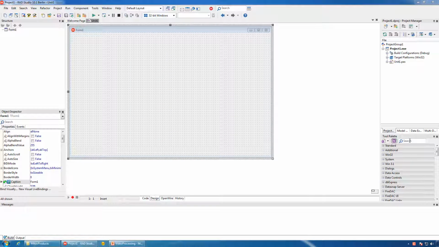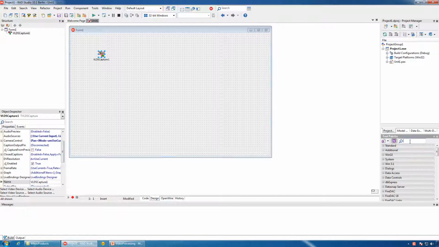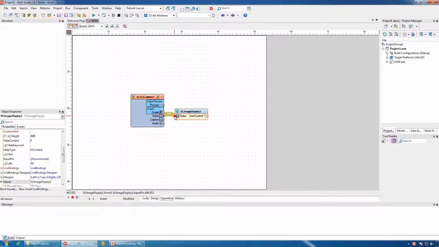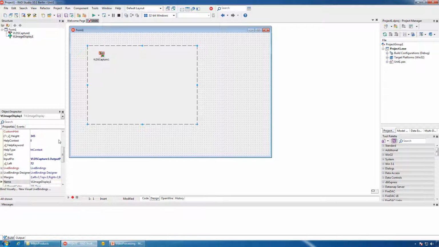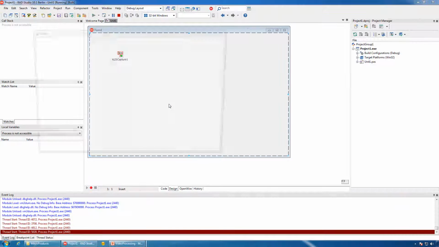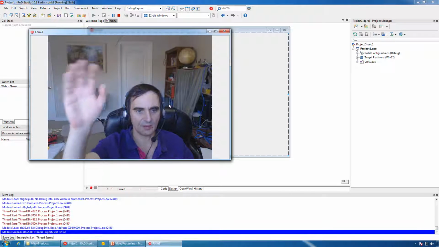It is also easy to create video capture applications. We can add the DS capture component and image display. Connect the components and we can see the video being captured.